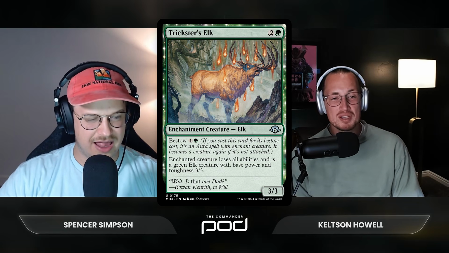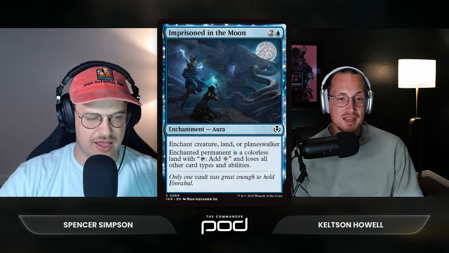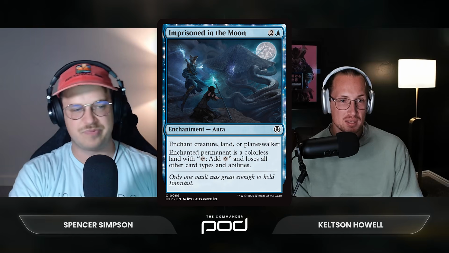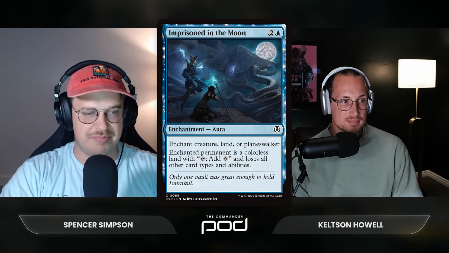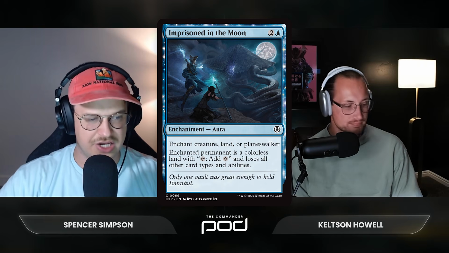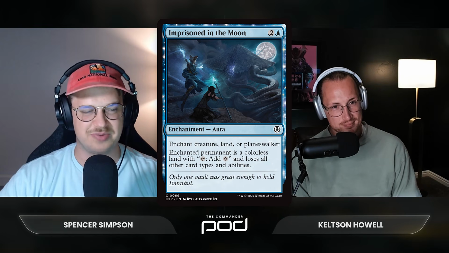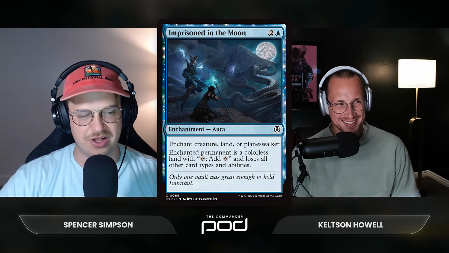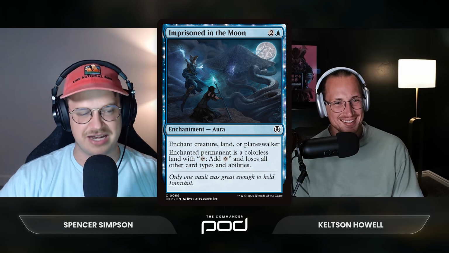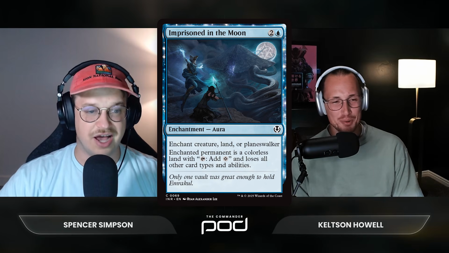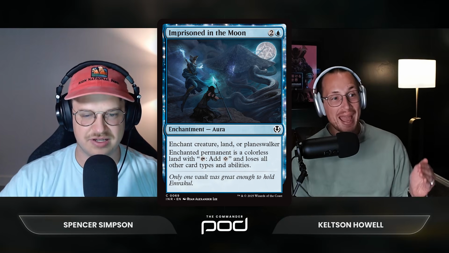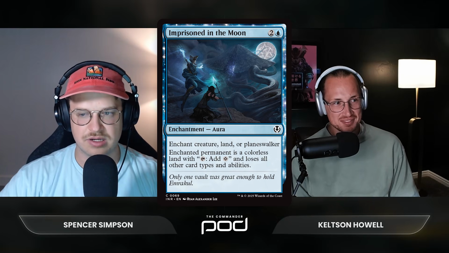Nope. You mentioned Imprisoned in the Moon earlier. I think this one's the most difficult to interact with. For sure. I always say "on," but it's "in." I forget that. Enchant creature, land, or planeswalker. Enchanted permanent is a colorless land with "tap: add one colorless mana" and loses all other card types and abilities. Oh, it's so brutal. So this one, you have to have enchantment removal.